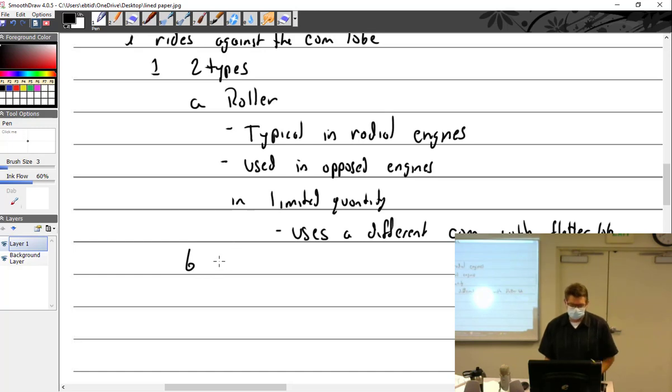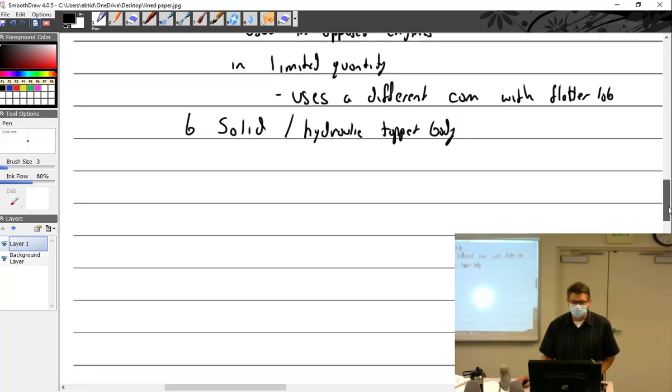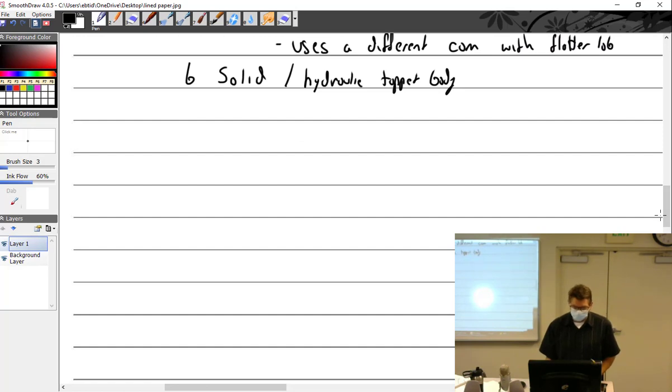And we'll just call it solid / hydraulic tappet body. There we go. All right, so it could be solid, could be hydraulic, either which way. No. And I'll tell you why in a little bit. All right, so they are typical.